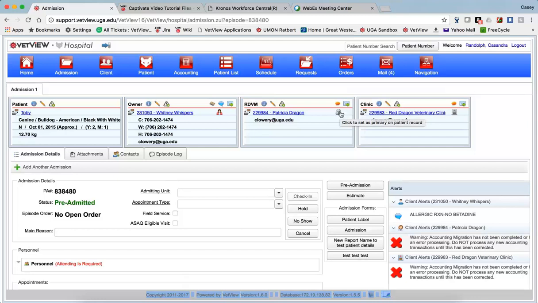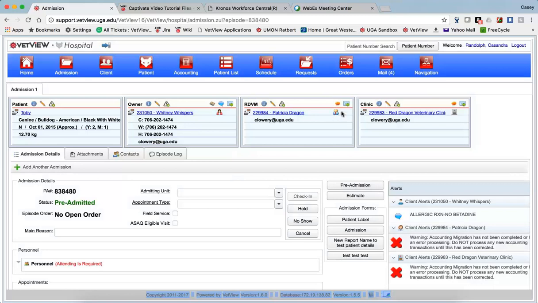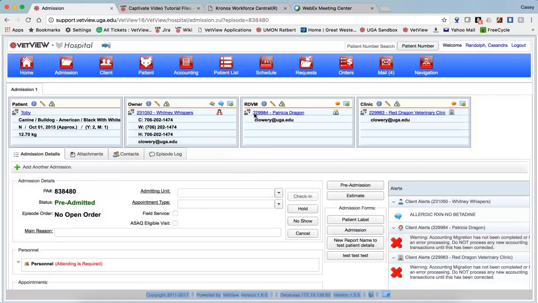So you normally mark this if Patricia Dragon is the vet that attends to the care of this patient on a regular basis. And if so, you simply click the icon. It says, do you want to save changes and make Patricia Dragon the patient's primary vet? You say OK. It will lighten up or color in the icon. And same with the clinic. What that means is that for this visit, you've done exactly what you need to do.